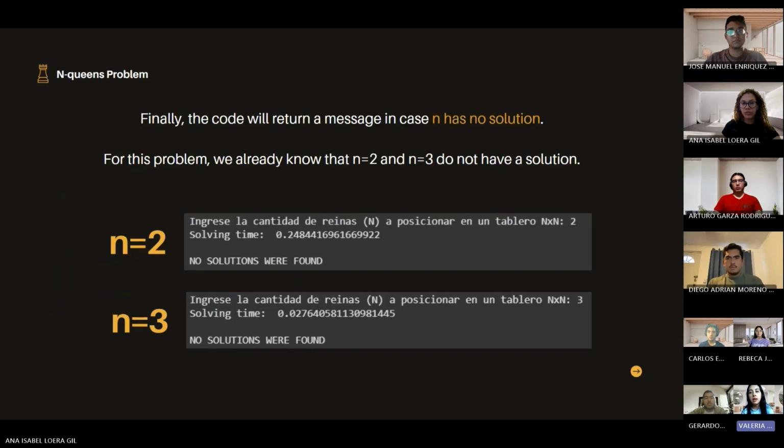So now we are going to see 2 specific problems. That is when the number, even though the number is correct, it has no solutions. As we can see here, when the number of queens is equal to 2 and 3, there are no solutions, and the code displays the message that says no solutions were found. Okay, now we're going to run the code in the presentation to see that it actually works.